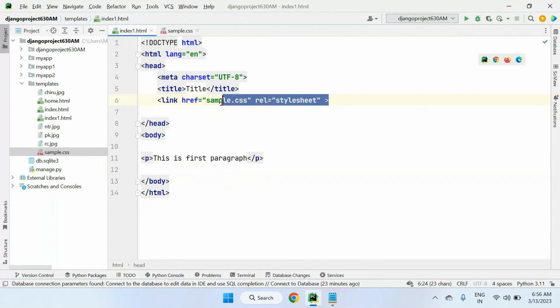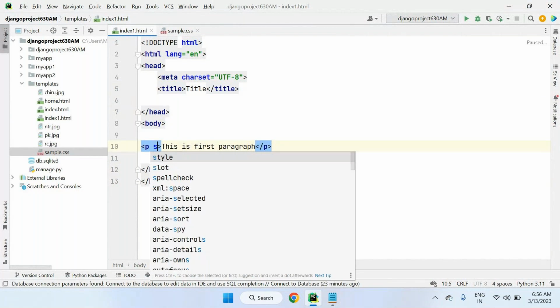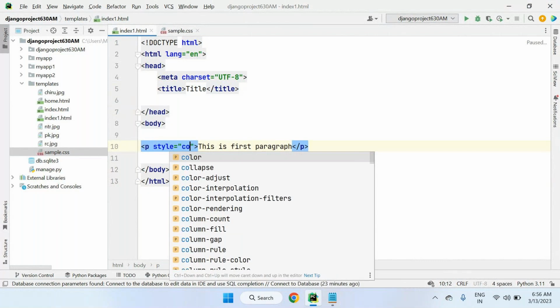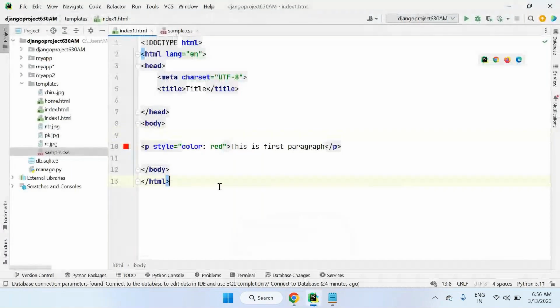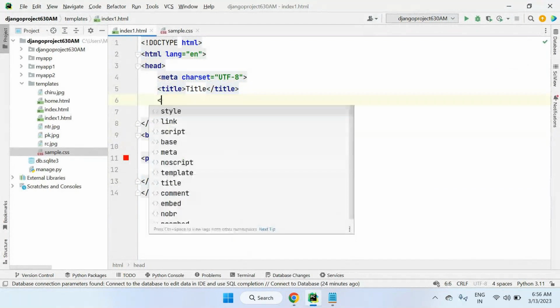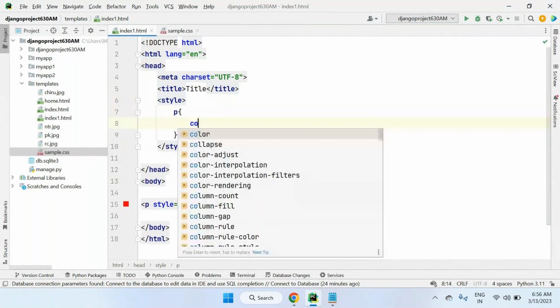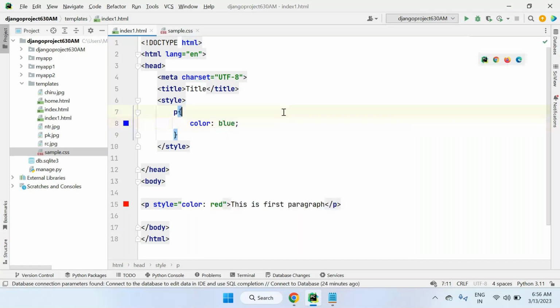Now I'm removing the external style sheet also. Look at this, I'm using an inline style sheet. Inside a particular HTML element, when we give styling, that is called an inline style sheet: color red. So right now, this is going to be a red color paragraph because of the inline style sheet. Okay. Next, I am taking the internal style sheet: style, paragraph, color is blue. Just try to understand, based on color, you can understand this.